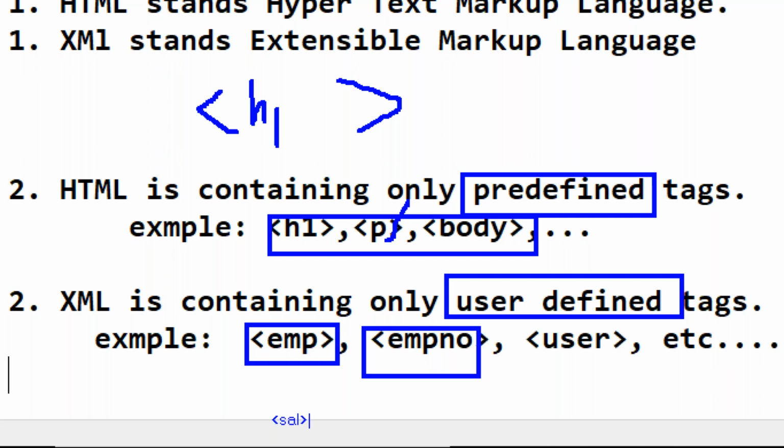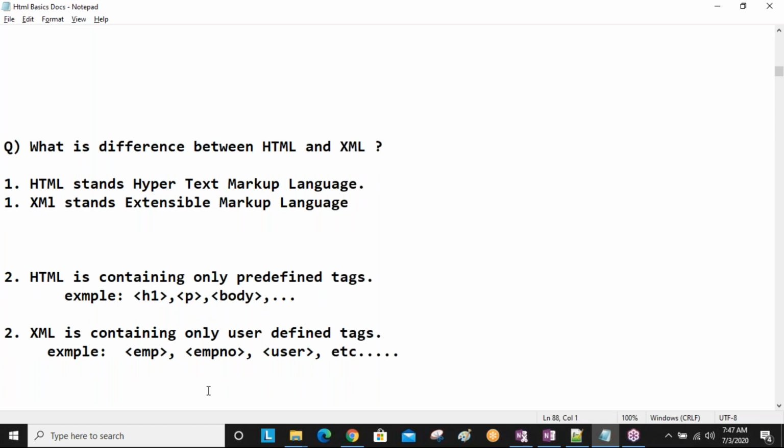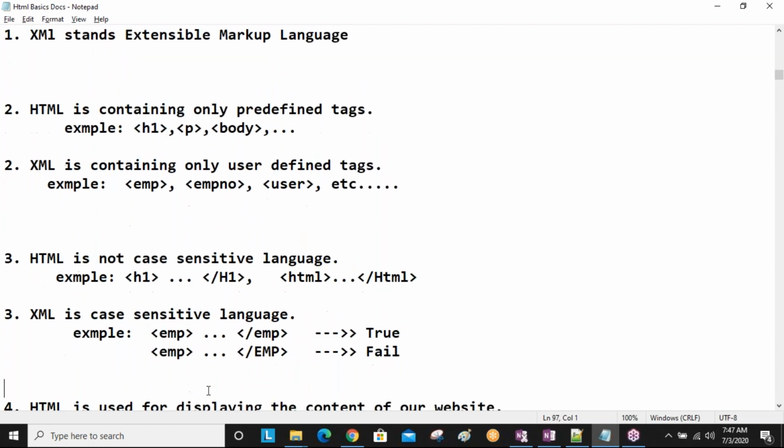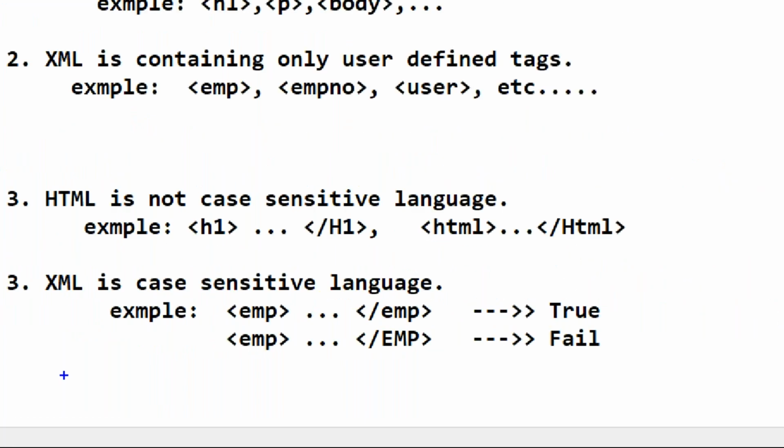So the next point: HTML has predefined tags, and these tags are not case sensitive. HTML tags are not case sensitive. XML tags are case sensitive. Case sensitive means small a is not equal to capital A. So see here, HTML is not case sensitive. This is the main point.